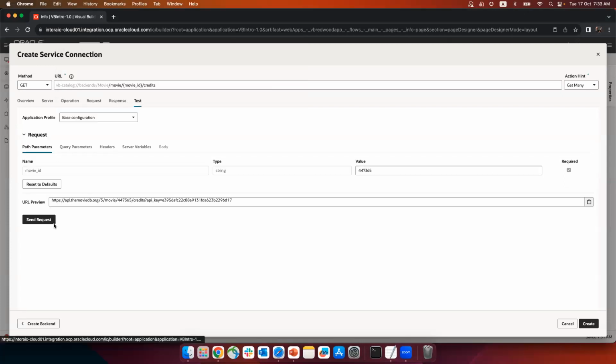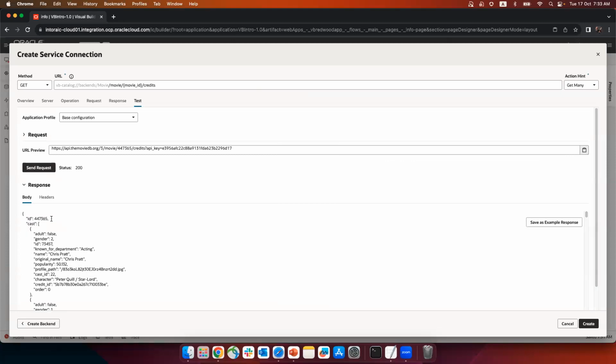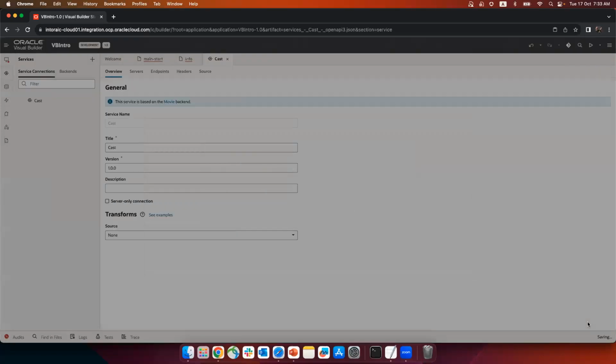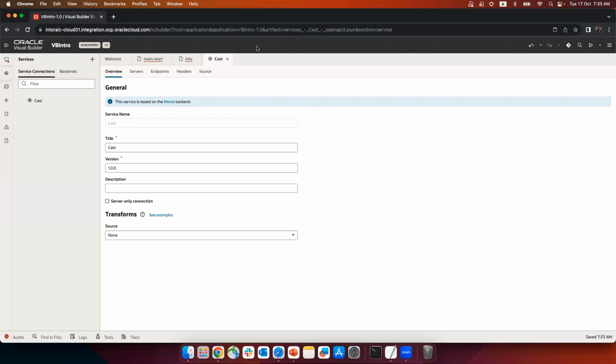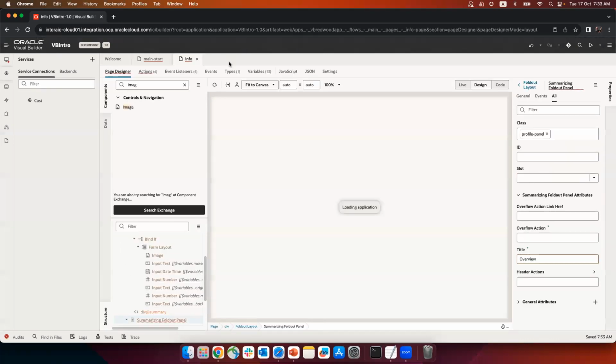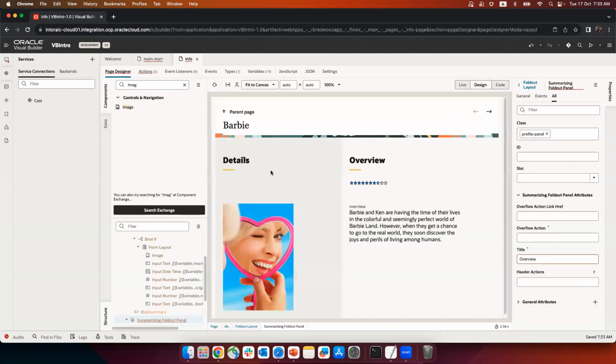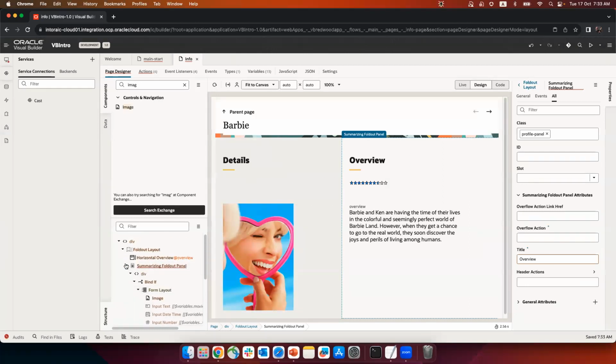And then, just like you would do in tools like Postman or things like that, you can actually test the REST service. So you issue a request, you see the response. If you like the response, you're going to save this as an example response for VB to know this is what this REST service returns. And you click create. And from this point on, you can use the data from this REST service in your application.